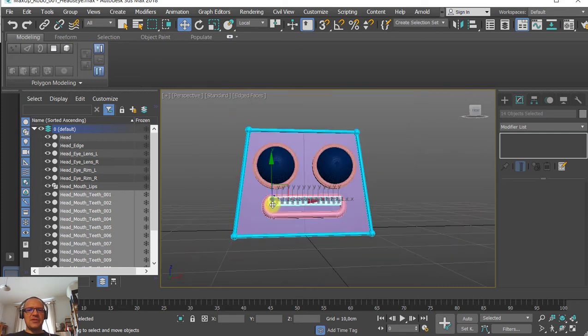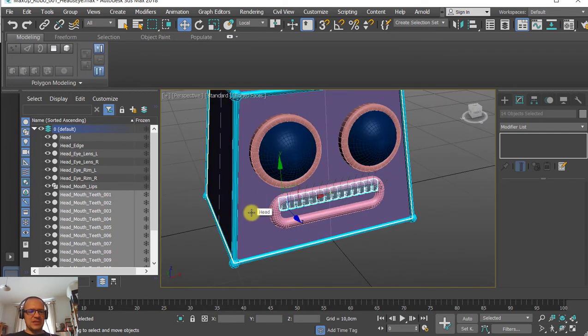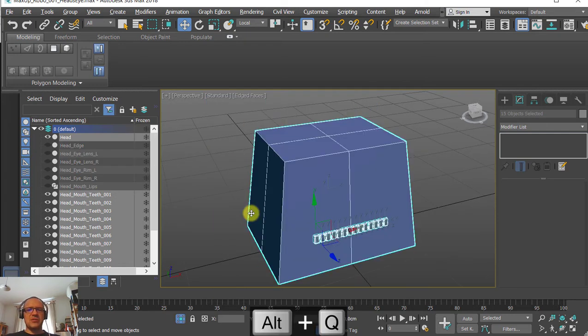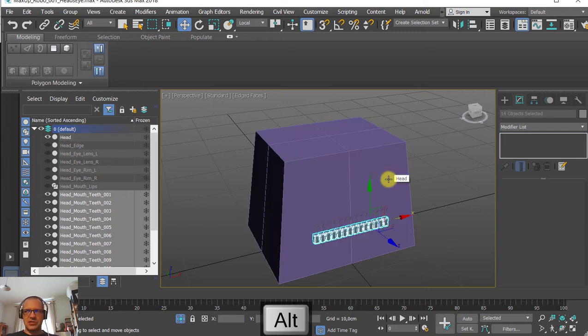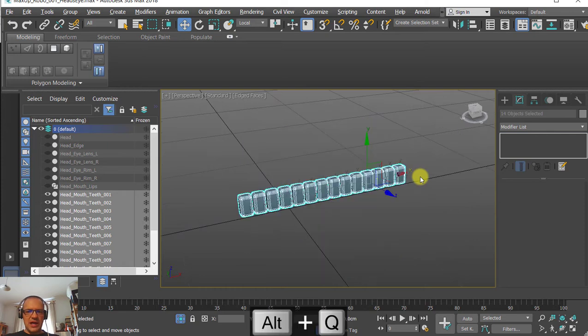Because if there's a chance you have selected something else, for example the head, because it's also a box type of thing, and you press Alt Q, you will instantly recognize, oh yeah, that's a problem. I have selected the teeth, but there's the head too. What should I do? Pressing Alt and clicking on the head removes it from the selection, and I can press Alt Q again. Boom, here we go.